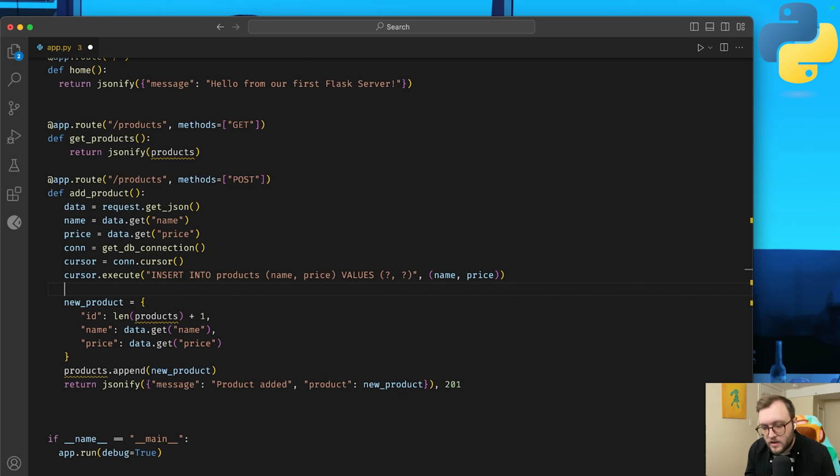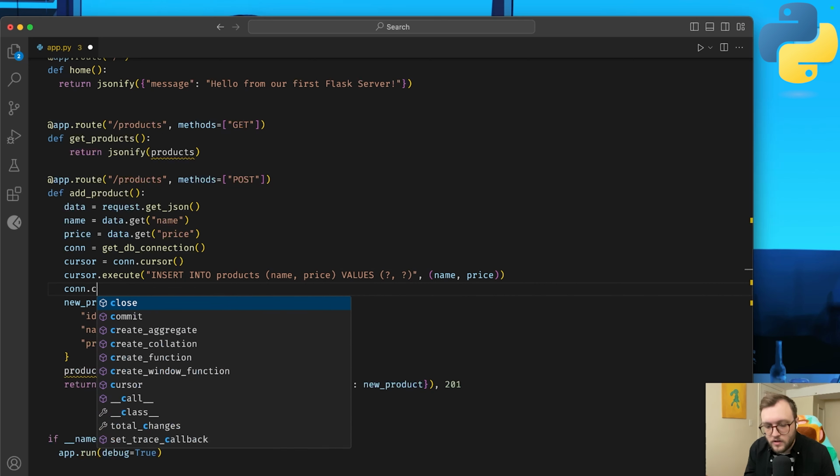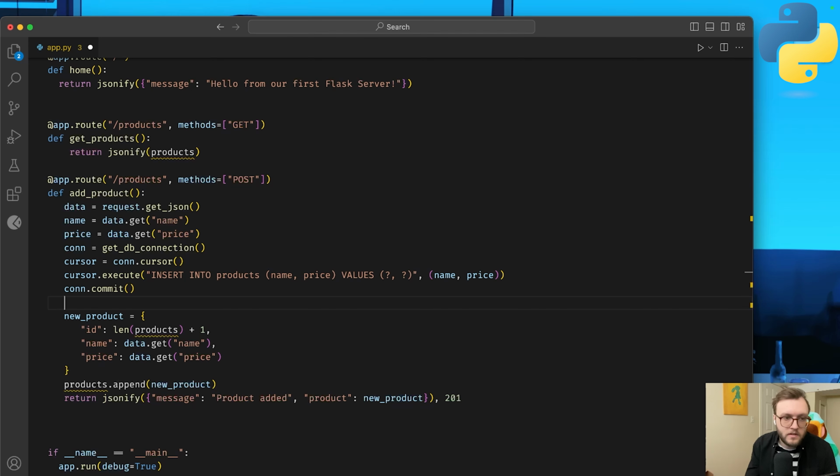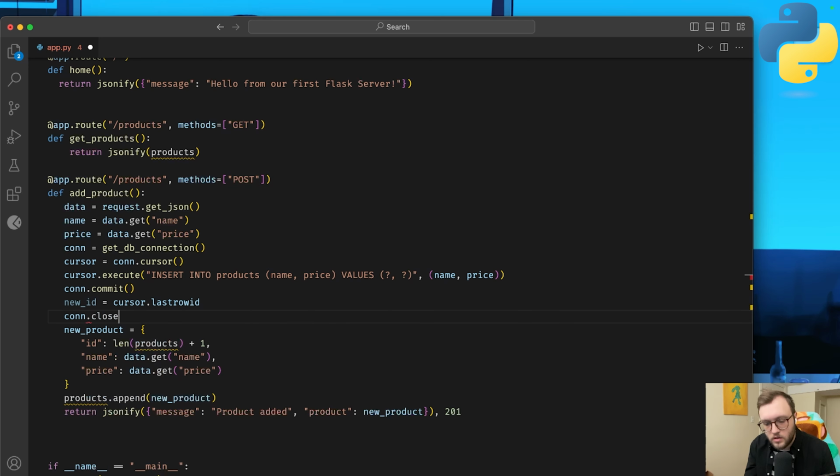We'll then go ahead and commit this. So we'll add our con.commit, empty brackets. Next, we need to handle the new ID. So we'll do new_id, which will equal the cursor.lastrowid. So we're always adding things to the bottom, and it's going to get the ID of the newly inserted product. Then we'll do our con.close.